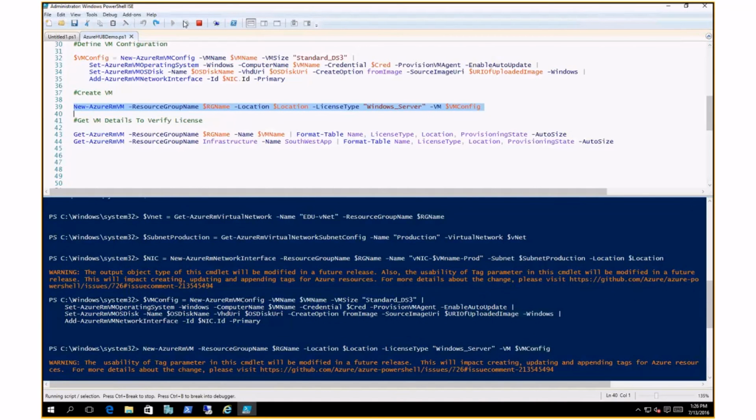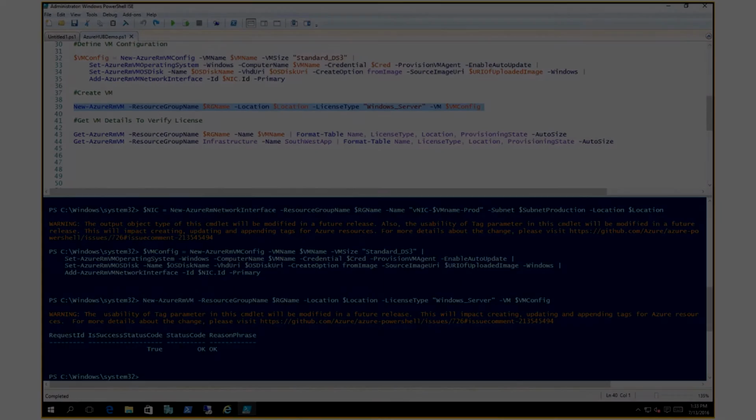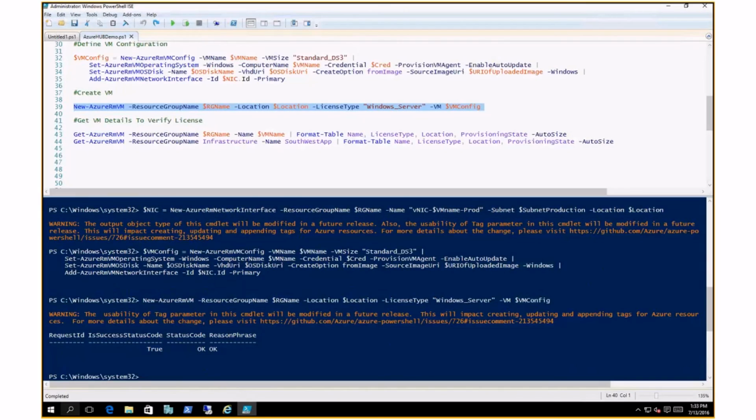Alright, we got another warning there that the commandlet is going to have some new changes in the future. However, our VM is being created. Okay, so now we can see that the virtual machine was built. I got a result of true and a status code of OK. And what I want to do is actually go out and get that VM and take a look at the results. So I'm going to issue the command Get-AzureRmVM, the resource group name and the VM name.